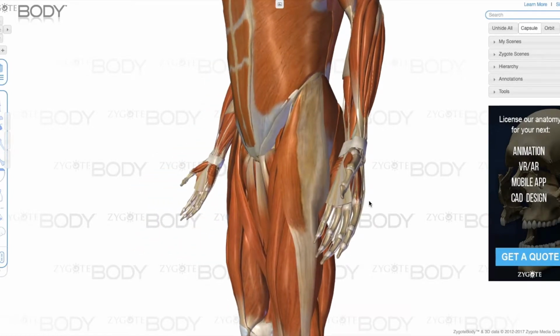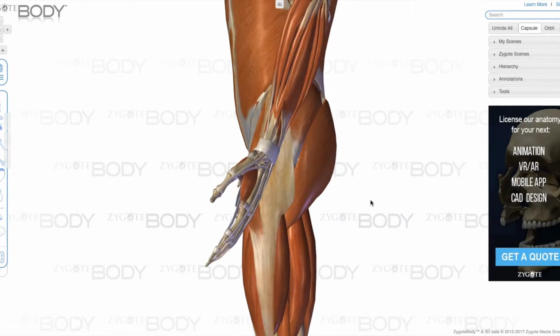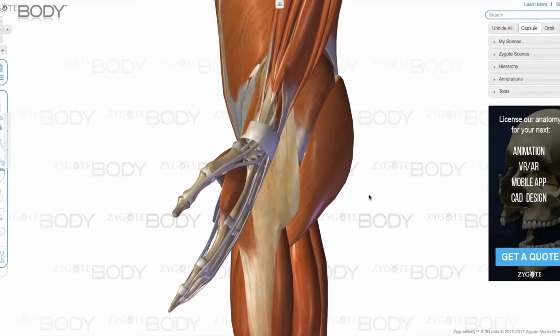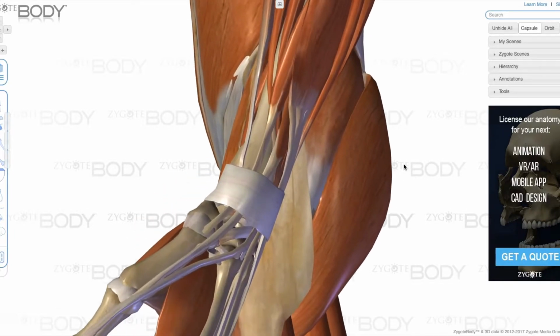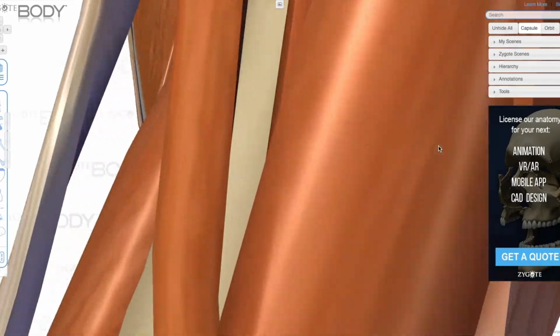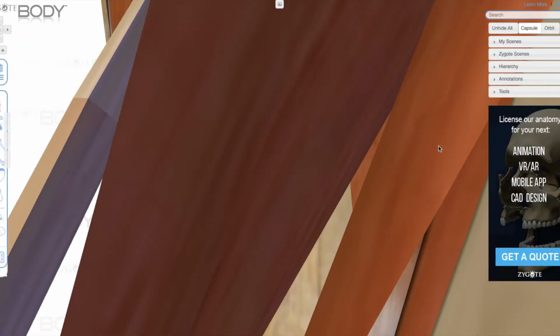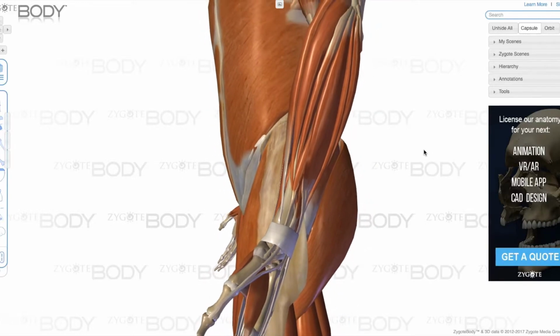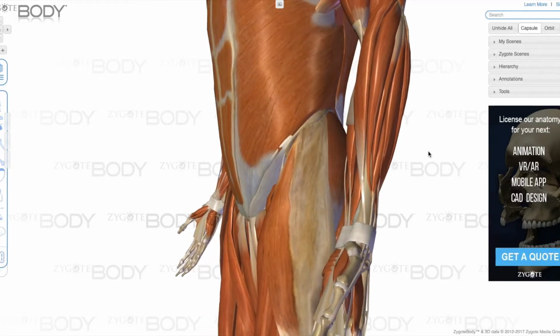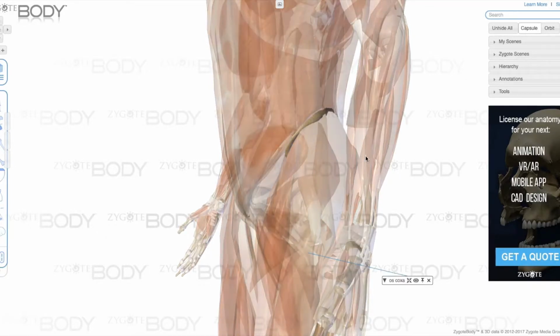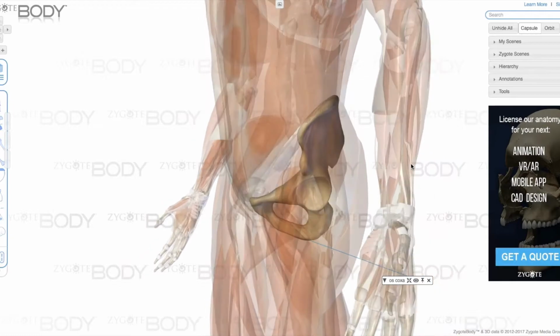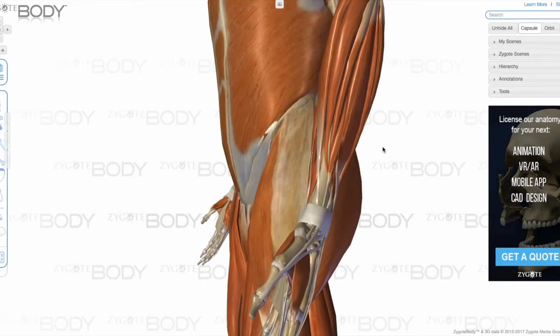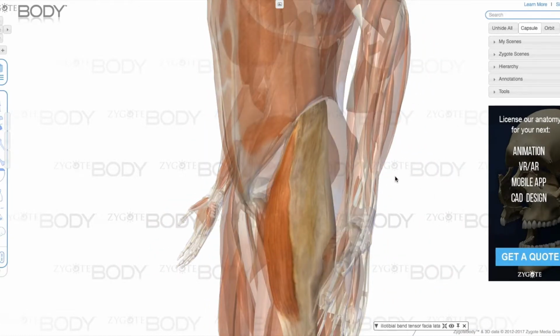If we zoom in beyond the hand, because of the hand, let me just shift it over here. One of the muscles on the side of the hip, this is basically your hip, and on the side you have this muscle over here.